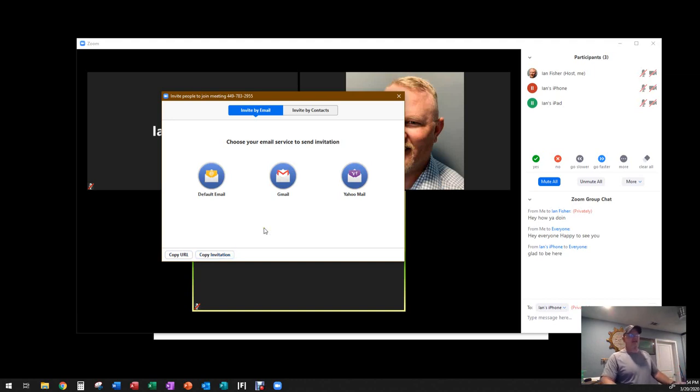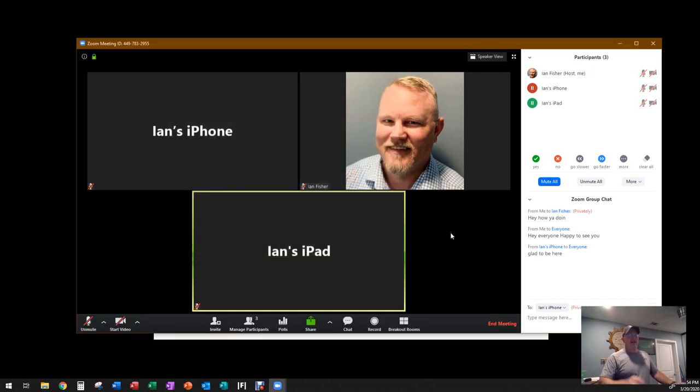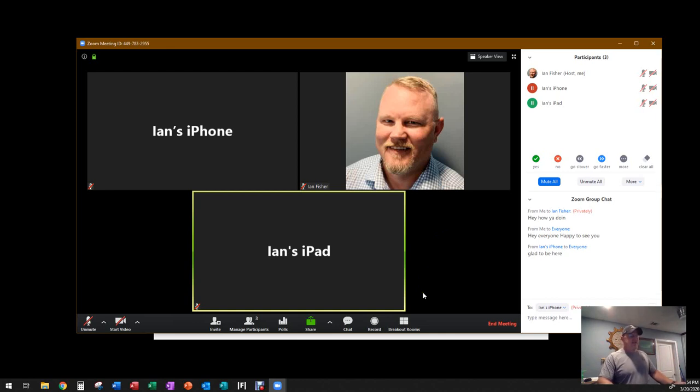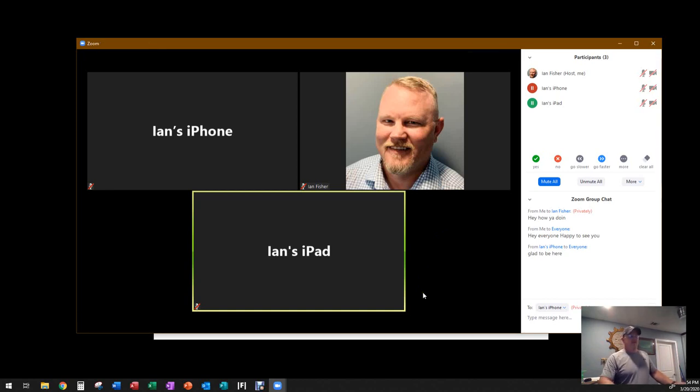This is a handy thing you can also use if you have participants who are missing, or they're having trouble getting in. Maybe they lost a link or something like that. So again, just really easy, small things to help you manage participants.